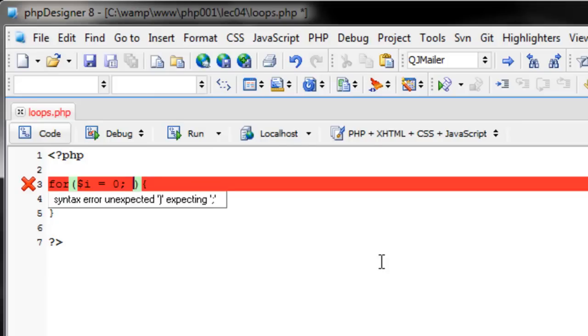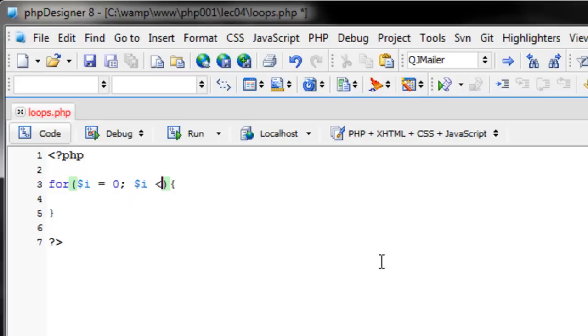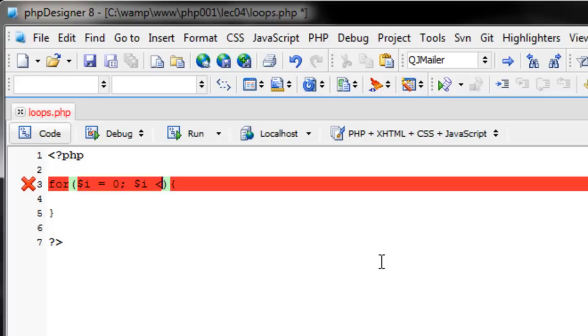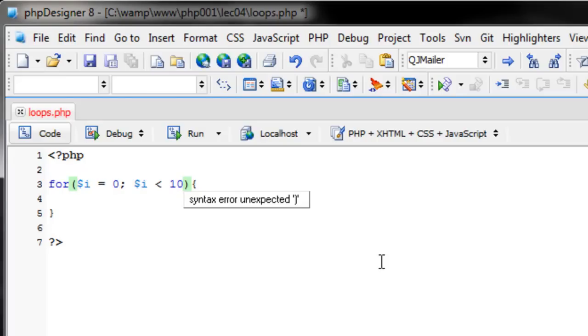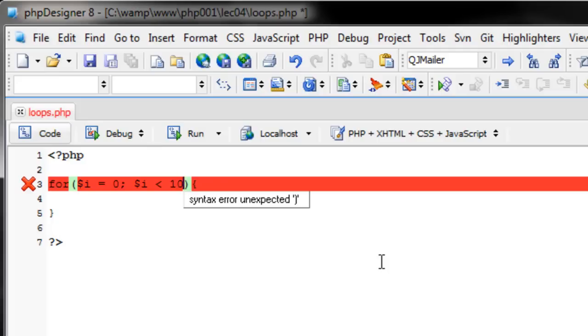So now we want to say continue it when $i is less than 10. The reason I say less than and not less than or equal to is because if we were to put less than or equal to 10, it would actually go 11 times. So if we count it 0, 1, 2, 3, 4, 5, 6, 7, 8, 9, and 10, that's actually 11 iterations. So while it's less than 10, it's going to go from 0 through 9, and that's inclusive, so it's going to be 10 iterations.